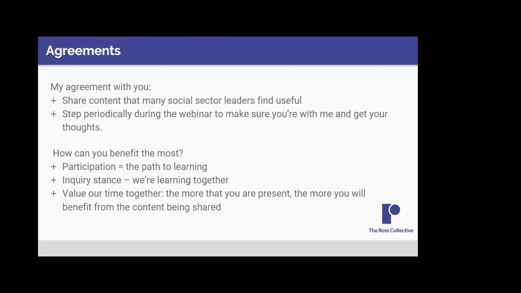Participation is the path to learning. So this is all about interactive meetings, and everything I plan is for people to participate. I'm always interested to hear your reactions and thoughts to what I'm sharing. Take an inquiry stance. We're learning together. If you have questions, put them in the chat or the question box. Most likely other people have those questions too. And let's value our time together. The more that you are present, the more that you'll benefit from the content being shared.